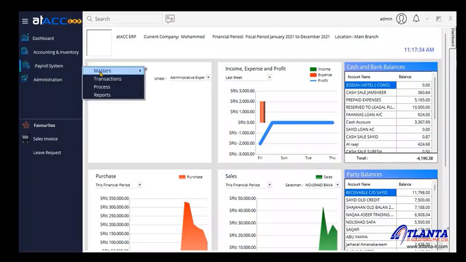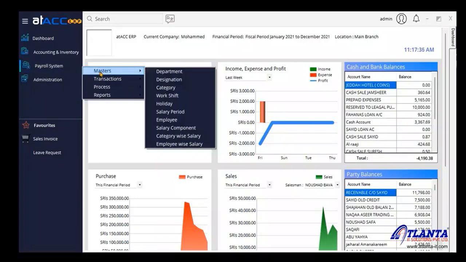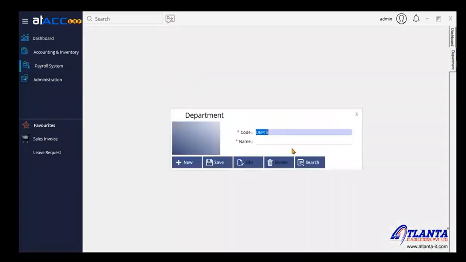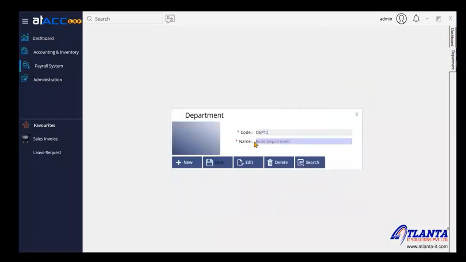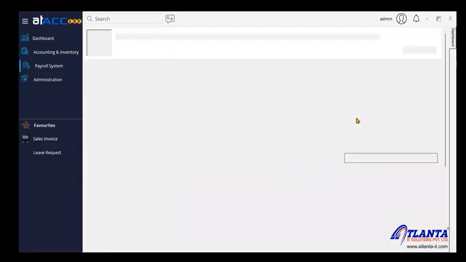In order to start payroll system, you have to create master files according to this. So first one is department. I have to create departments here. Just input the name and click save. Simple as that. Just like this, it's created some departments here. Sales department. You just input the name and you can save it.